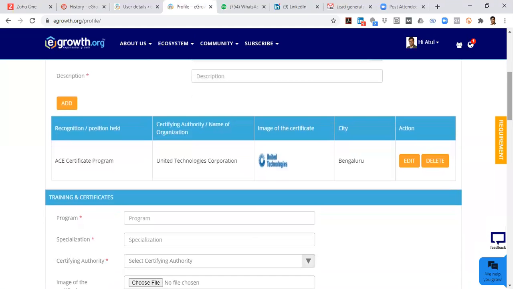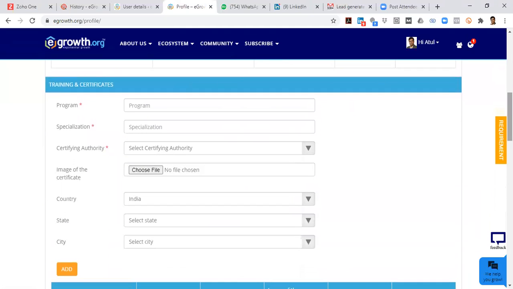So as you can see over here, I have added a certificate program. This is from United Technologies Corporation, image of the certificate, city Bangalore. And if I want, I can edit it or I can delete it. All right. Next section is trainings and certificates.